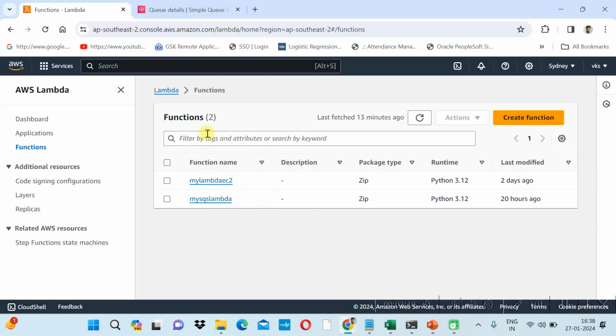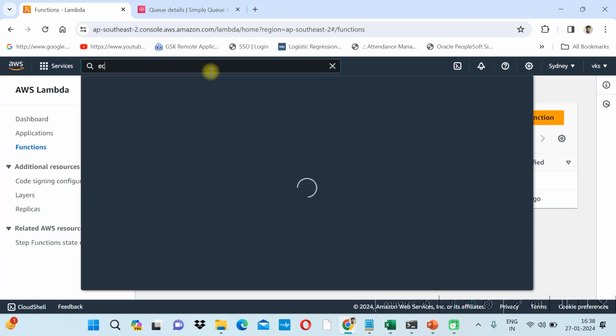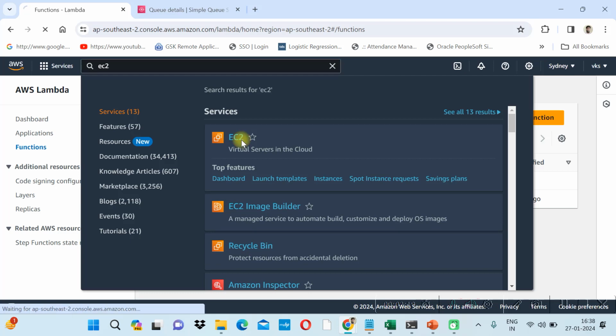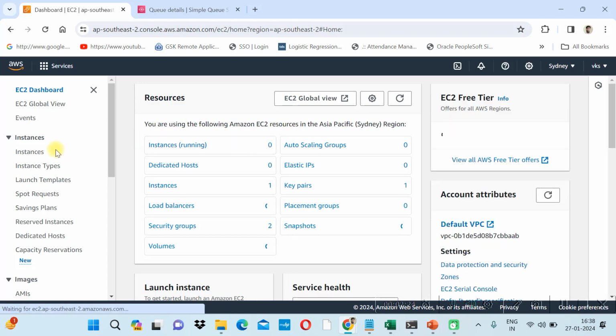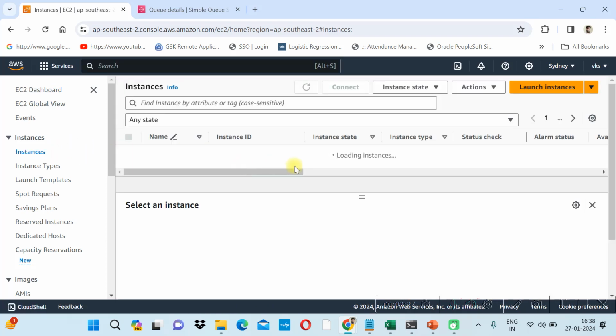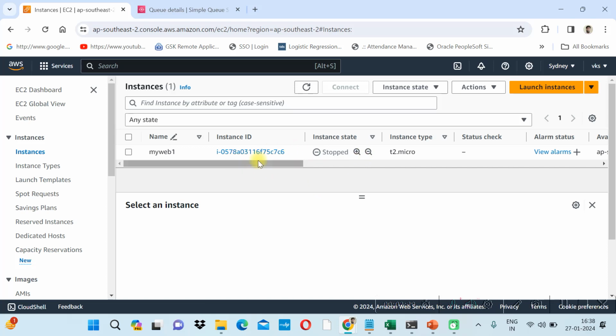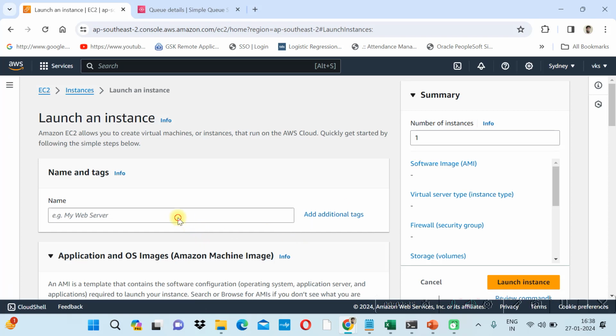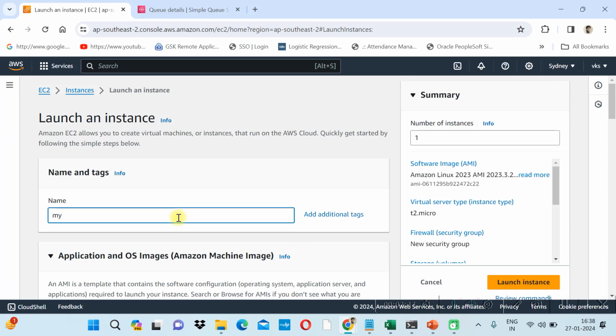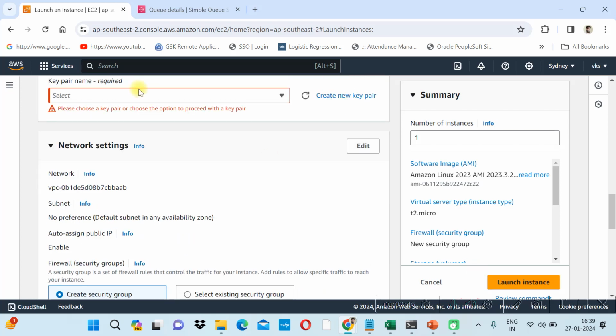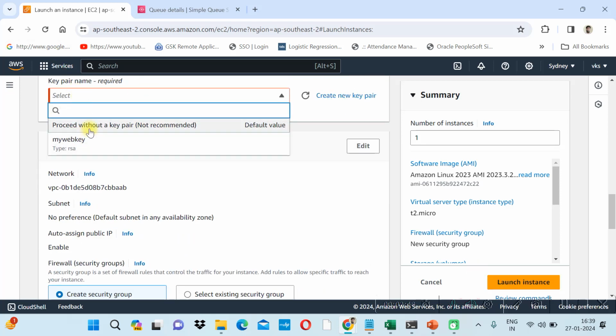So here we have some already created Lambda functions. For our first step, let's come to EC2 instances. Here I have already created one instance. So let's launch another instance as well. The instance name is my EC2 test, and then launch instance. Then we will select a key pair.